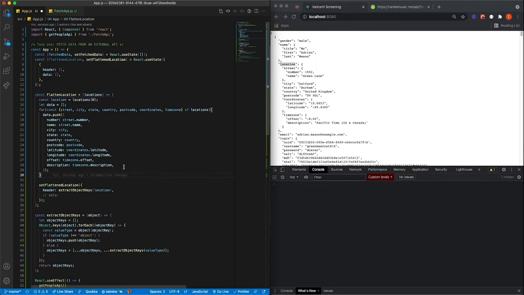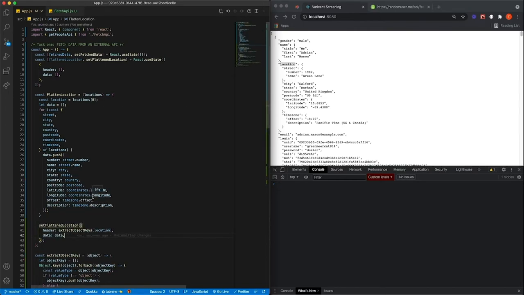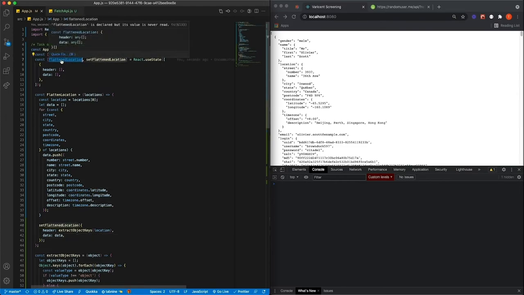So we have everything now. We've now unpacked all the data. So this one, data, is just going to be here. We're going to comment this out. We're going to say data is going to be data. Okay? So if we save now, we're going to console log our data to see what we have. Our flattened location. We need to see what it's going to give to us.